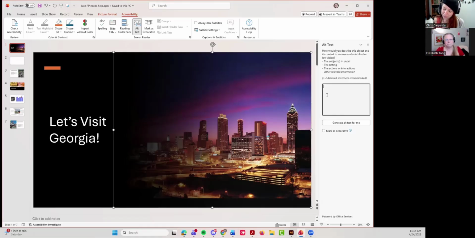Plum forgetting that is just the name of the game in document formatting, and that's why we have to go back and check things. So, if you or I were making this, how would you describe that skyline?